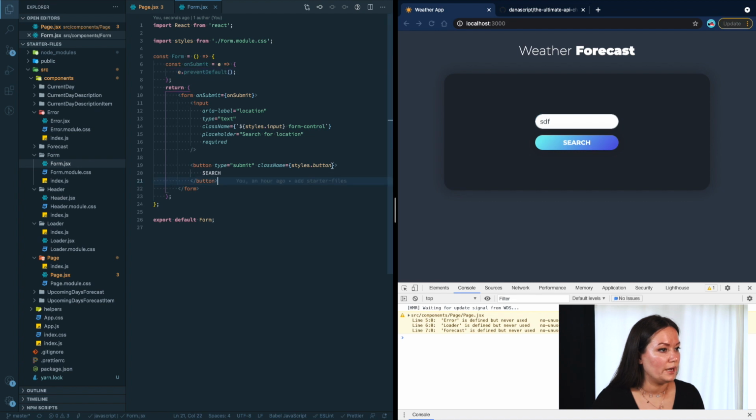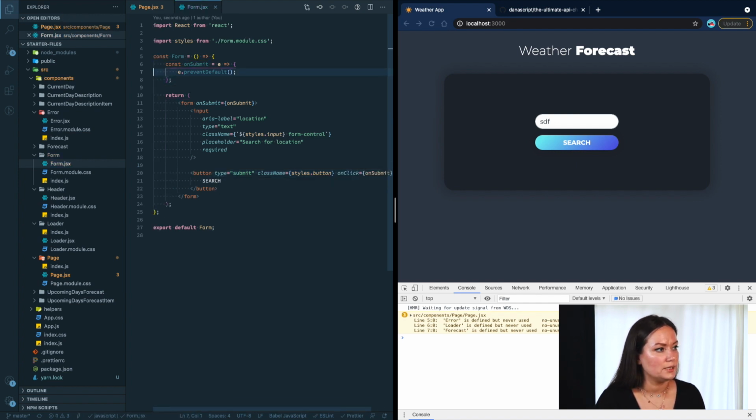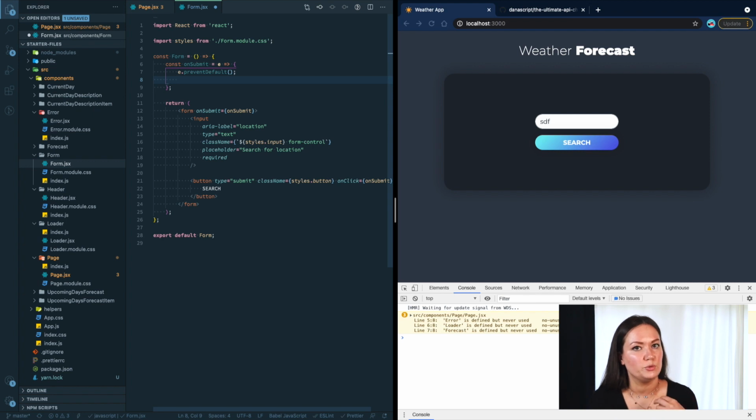Cool. Then we want to add the same on submit function to the button, but on the button it's going to be on click, and we're gonna pass on submit. So the next step, we would want to extract whatever the input field has and to have it in that form before we send it anywhere further. So how can we know that?